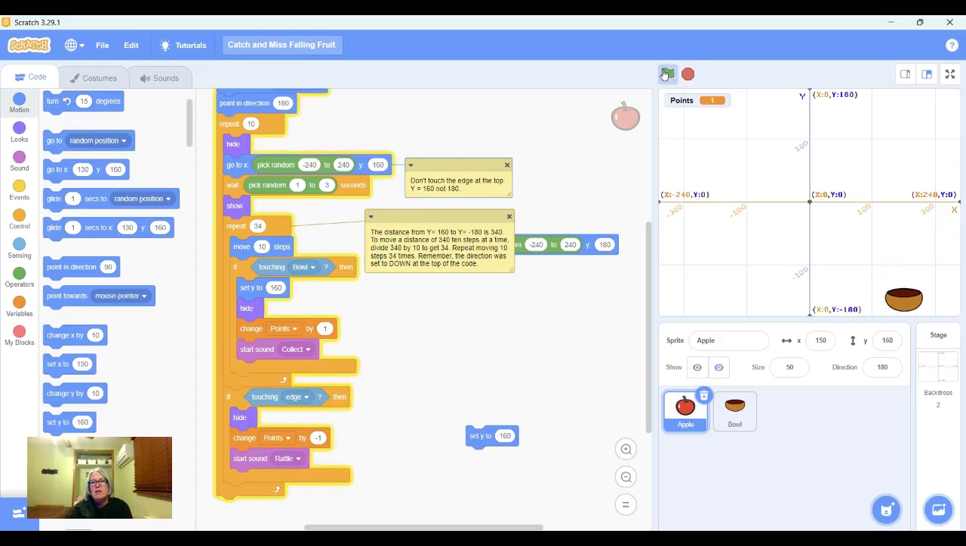I can collect a point, and I can lose points. All right. Perfect. So it is working. Now we can lose points if we miss the apple. And another thing that we can do is change the speed of our apple so that it's not always the same speed when it falls. And we will do that next time.